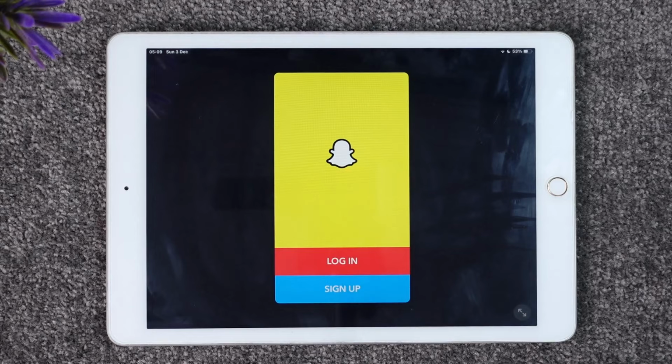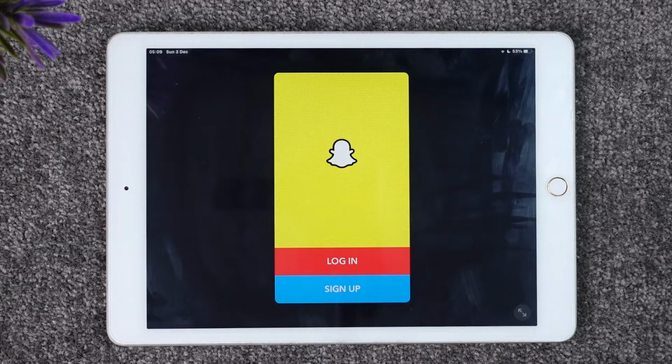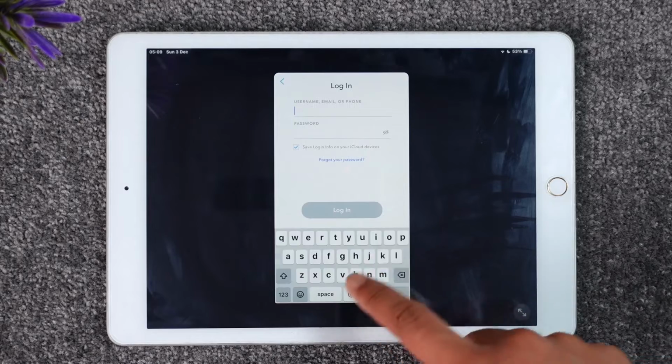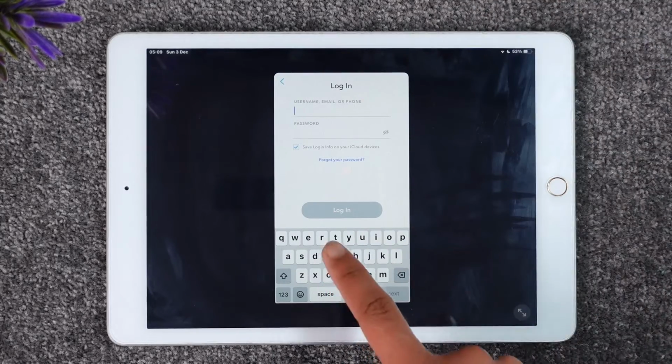Once you launch the Snapchat app, if you have not yet created a Snapchat account, it'll ask you to create one. You can tap the sign up option to create an account. But in order to log in, you can tap the login option here and simply enter the username, email address or your phone number just like you do on your phone. So make sure to do that here.